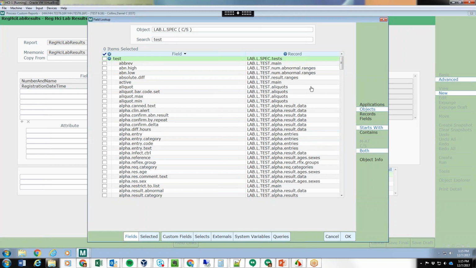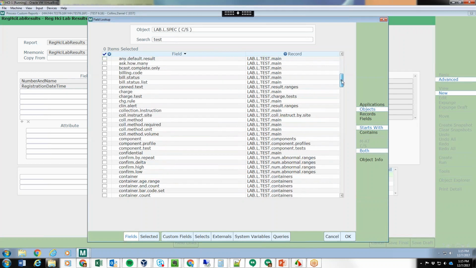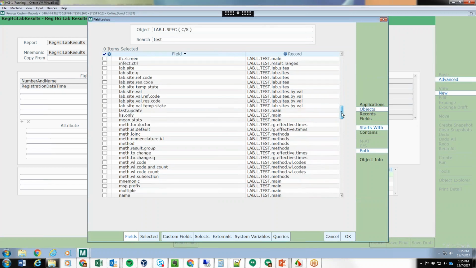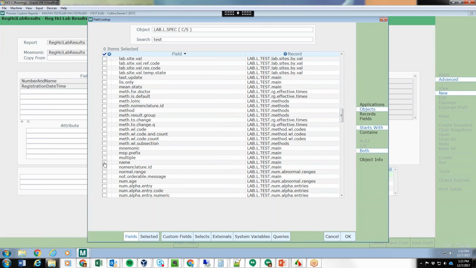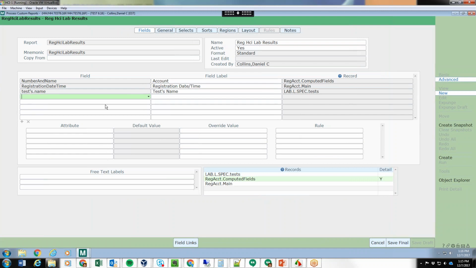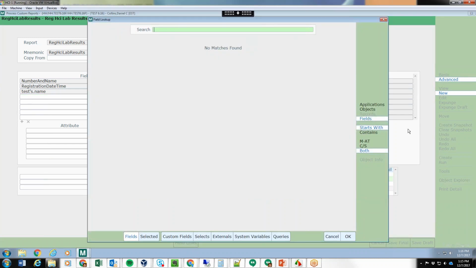And I want to pull out the name. You can see here that these fields, these rows down here point to the lab L test dictionary. And I'm going to pull out the name for this particular dictionary entry for this test. Oops, I didn't mean to exit out quite yet. I'll just type that back in.